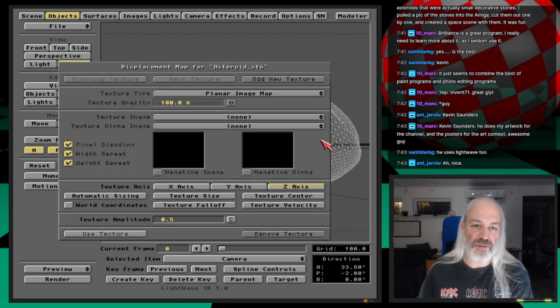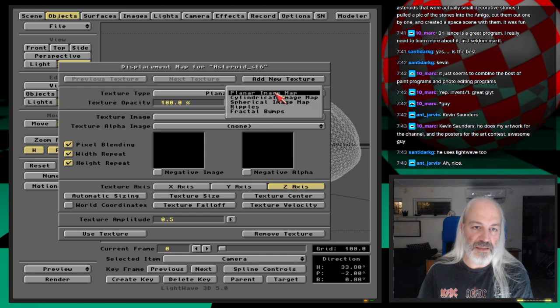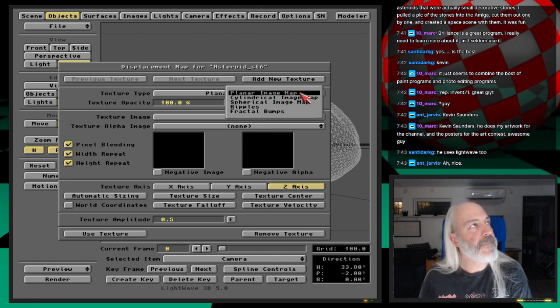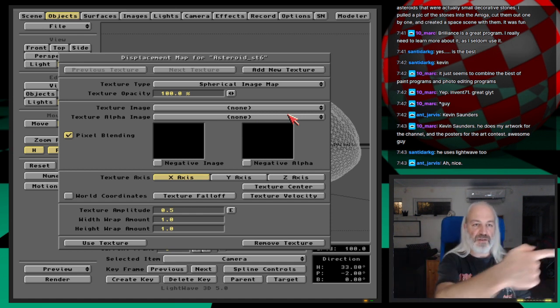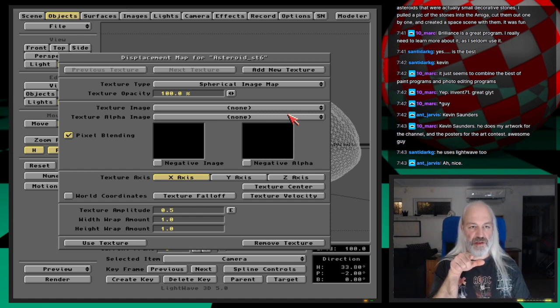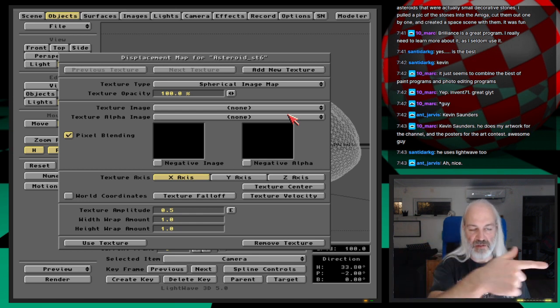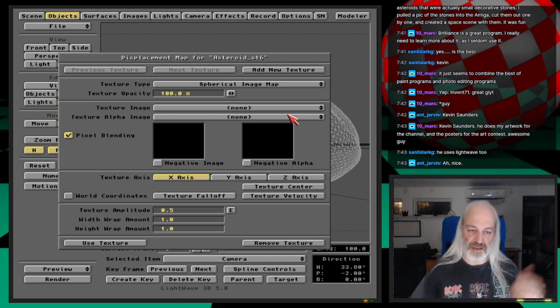So I'm going to displacement map here, and let's say I think a spherical image map would be more appropriate for the occasion. The axis should be X. The axis is X, you know. Z is from where I'm standing towards forward. The X is on my side, from side to side, and the Y is from top to bottom.